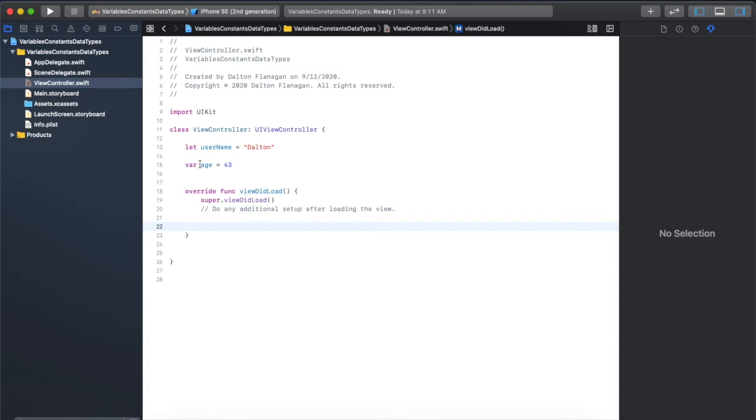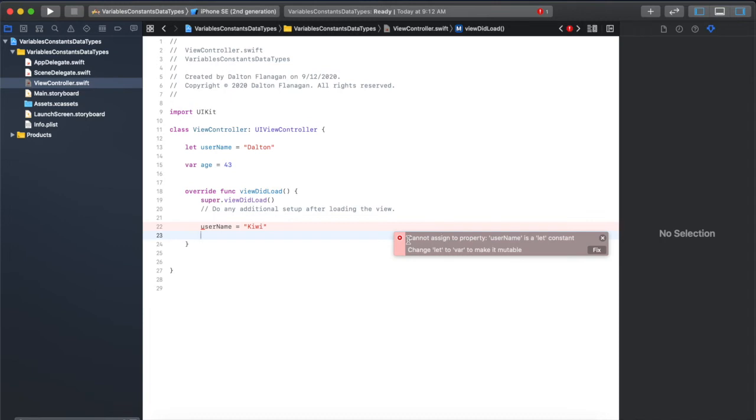Well, what would happen if we tried to change the name username? So I'm going down into viewDidLoad, and I'm just going to set username to be something else. And it says I cannot do that. So it has this little stop sign here with the error. This means there's going to be some kind of fix for it. Cannot assign property: username is a let constant. So it's a constant, so you cannot change it.